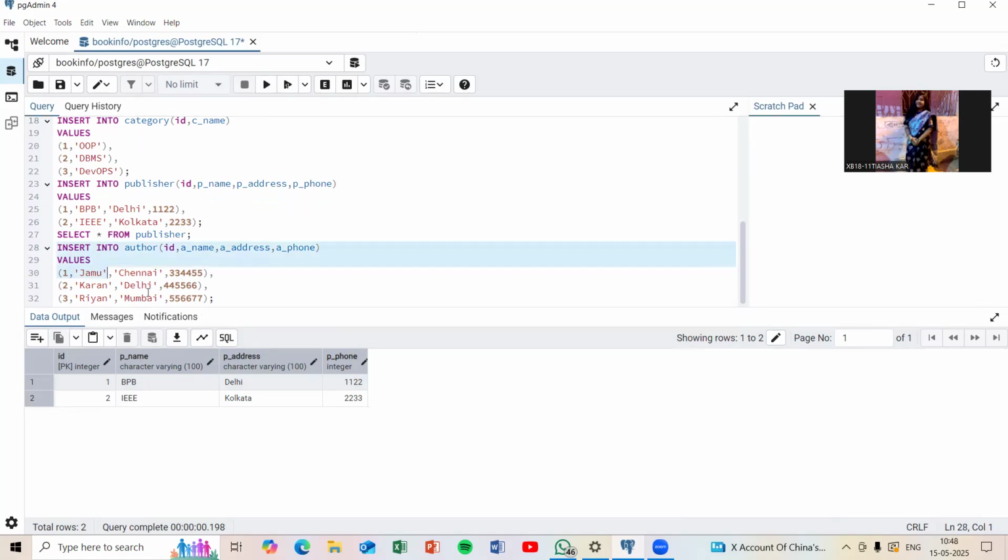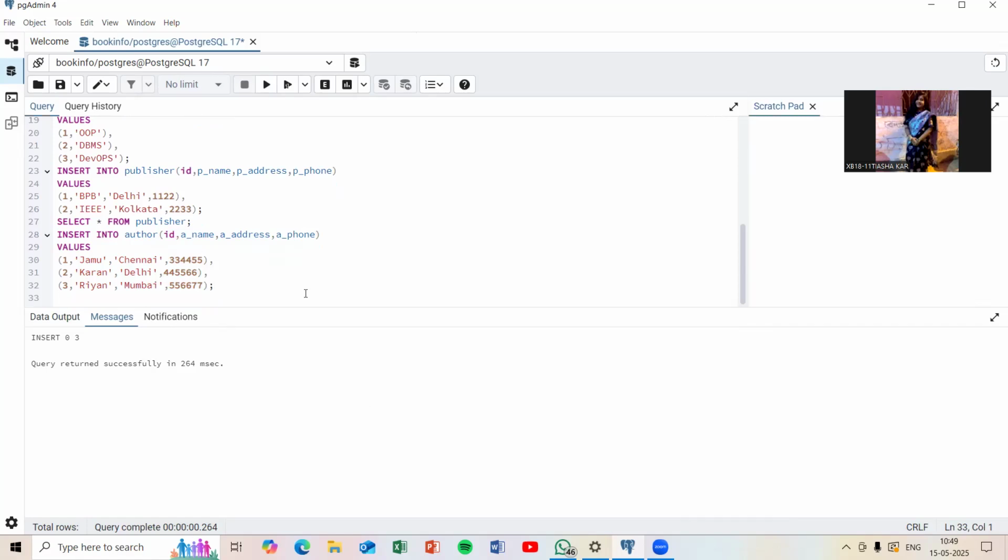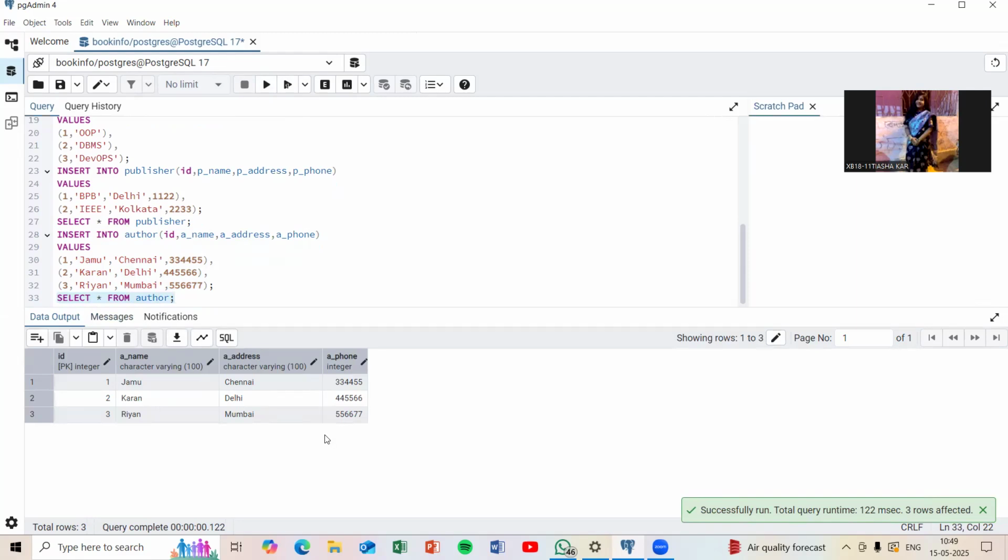So I'm going to execute this query. Successfully created means all the data has been successfully stored inside the table called author. Now let me cross check it. Select star from author. Select it and run it. See, that successfully gets stored inside the table author.